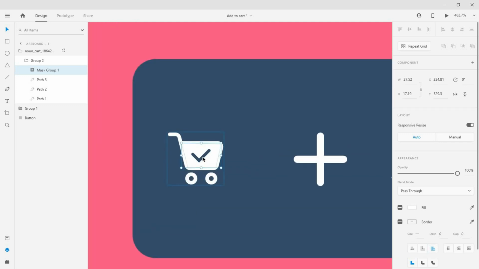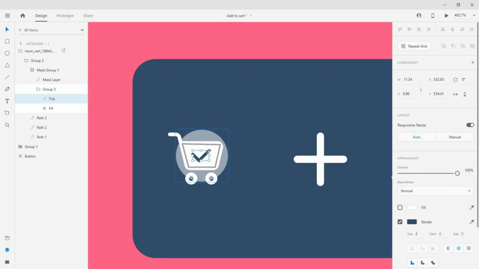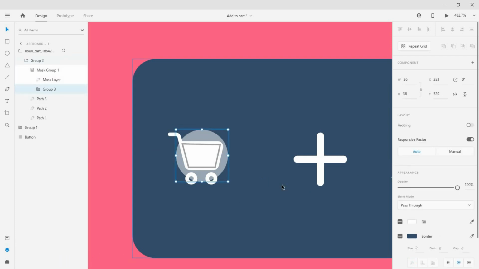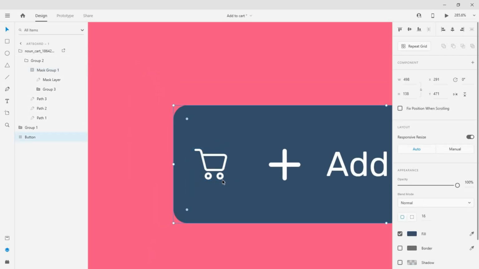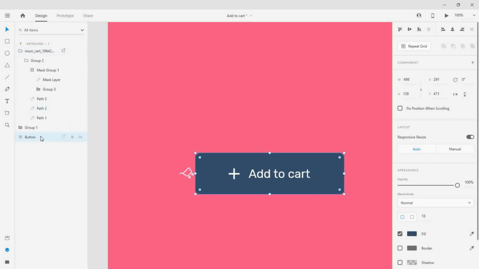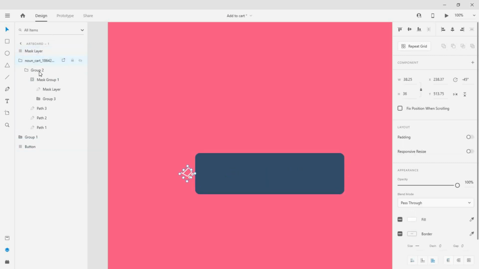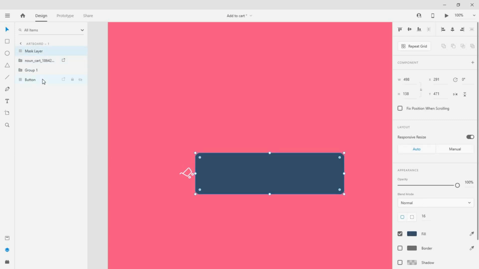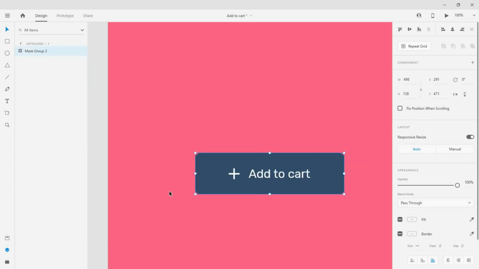Next, open the mask layer and reduce it to tick icon size. Then select the group and move it below the mask layer. Now move the cart icon to the outside of the rectangle and rotate it to minus 45 degrees. Select the rectangle and duplicate it using Ctrl plus D. Now rename it to mask layer. Then move the mask layer to the top of other layers. Select all layers and mask them with shape, and finally we'll get this.